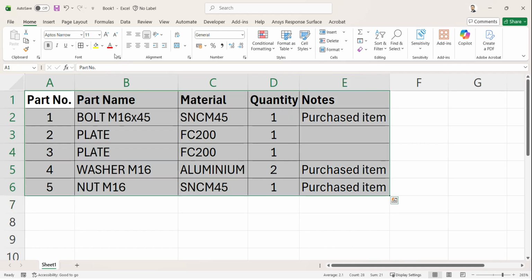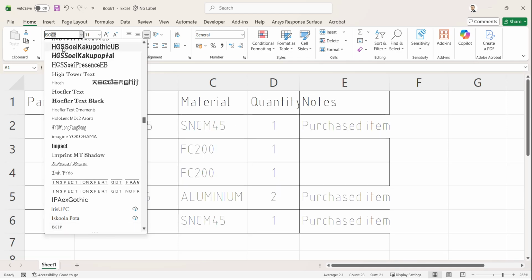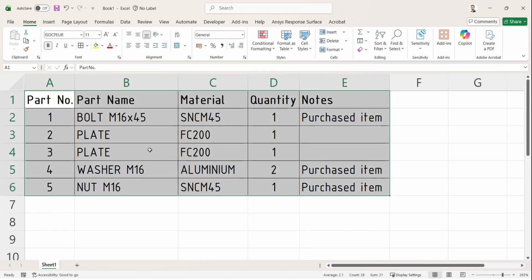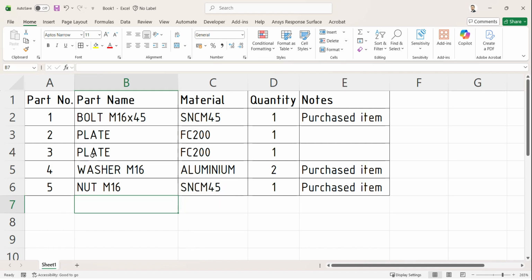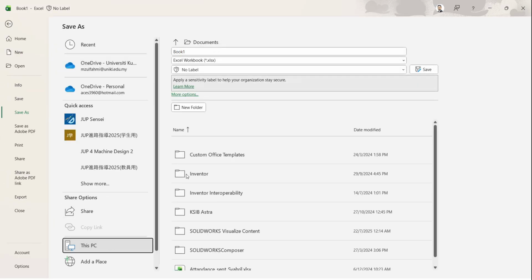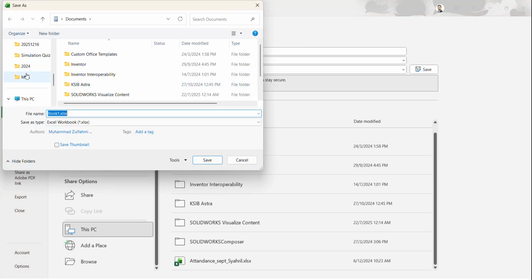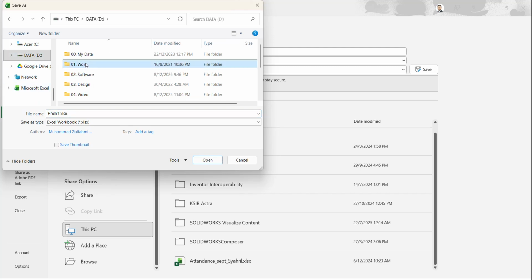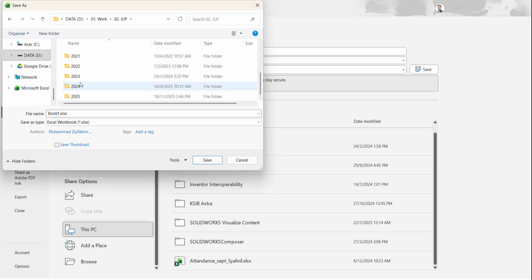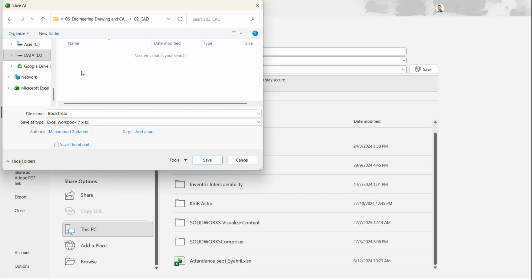So I want to change the text to ISO. Change to ISO like this. So this is my part list. So I just save this. Save to more options, This PC. Find the browse. Try to find the folder that you have created. Work, JUP 25, drawing CAD, I think. I just name it part list.